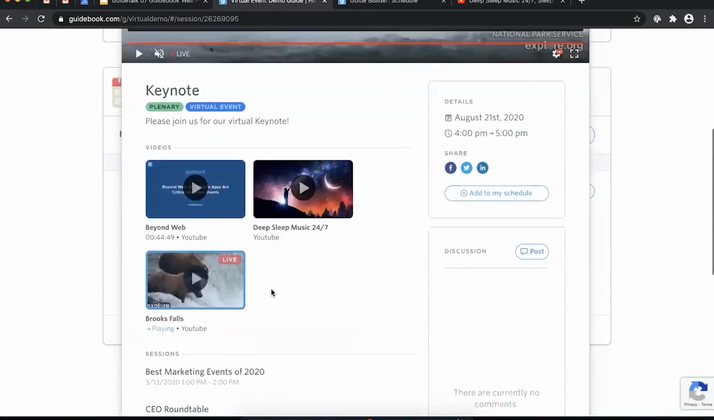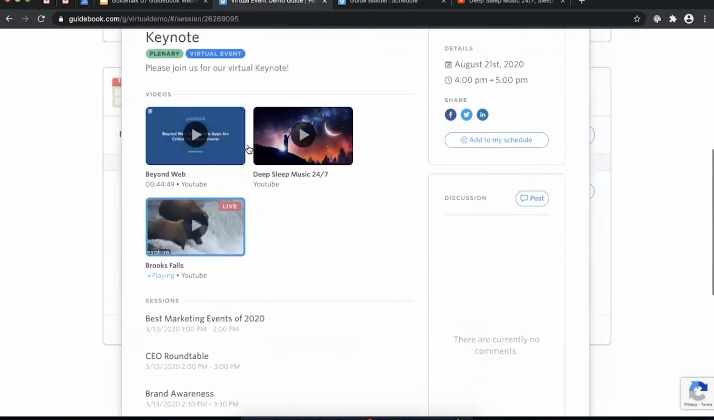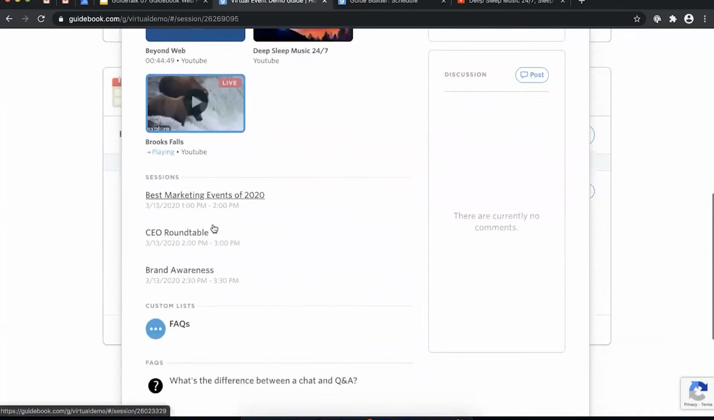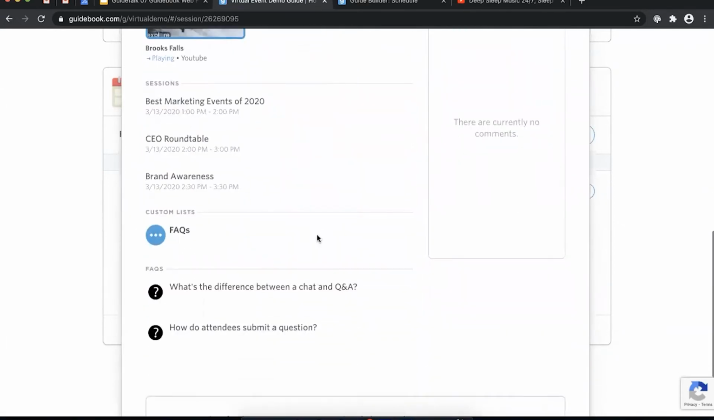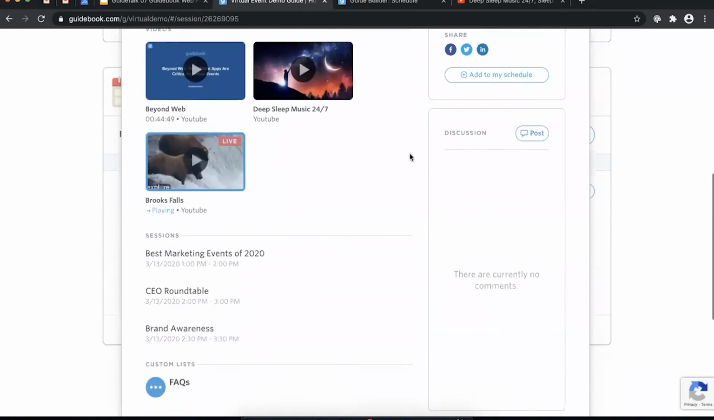And then you can also select just different videos, whichever video the organizer has chosen to show in the video section, which is new, which will display alongside all of your other linked items in the session details.